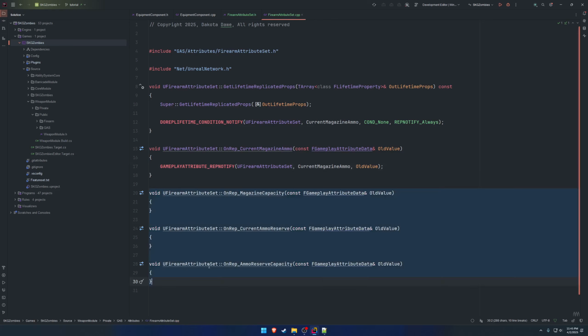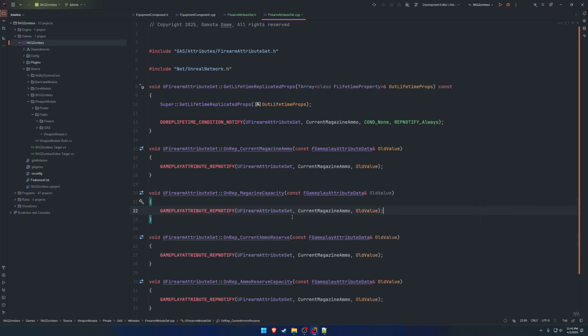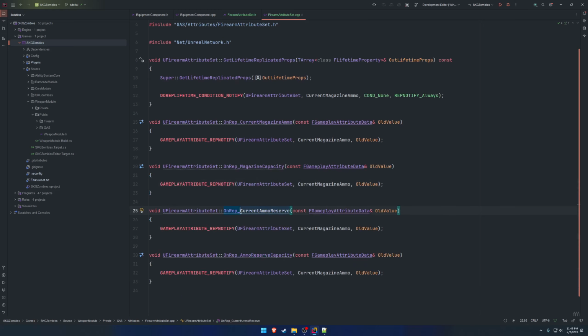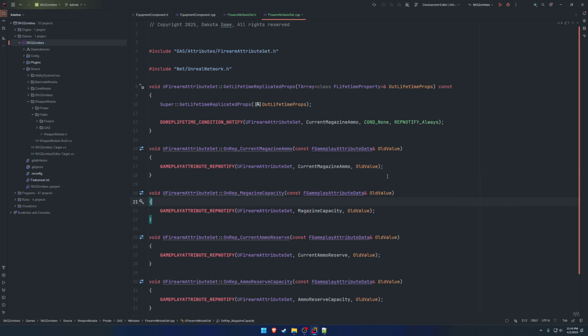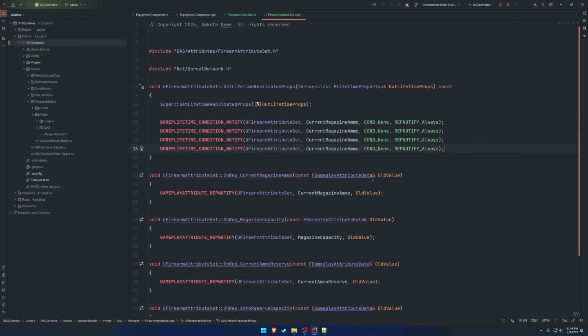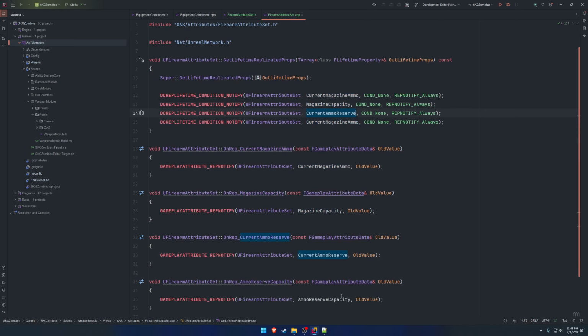So let's go ahead and generate these three. We can copy this one and paste it in and change out the names. So current magazine ammo to ammo reserve capacity, and so on and so forth. Like that. And then we just need to mark them as a rep notify or as replicated here. So 1, 2, 3. So we have magazine capacity, current ammo reserve, and ammo reserve capacity. So we have the remaining 3 attributes implemented and finished.